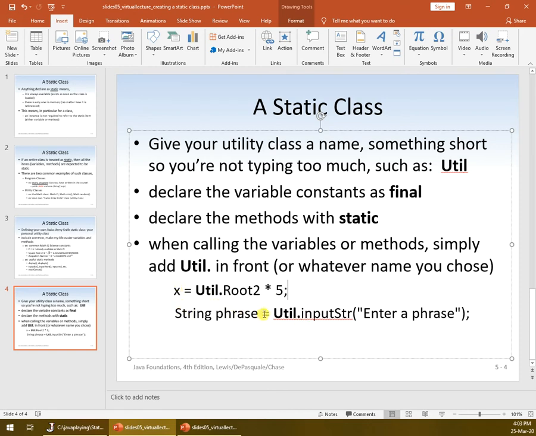For this one, I'm using my input string method. So I'm just going to say Util.inputString and then call it as I normally would. And Java should be able to find the class by its name alone. As long as, and as we've seen, as long as that utility class is in the same folder, the same directory as the program that's using it, we don't have to do anything special. There's no import that we have to do. We can just go ahead and use the name dot something.